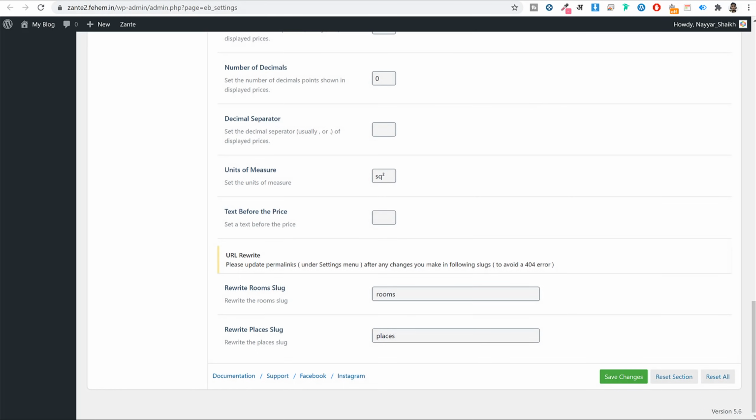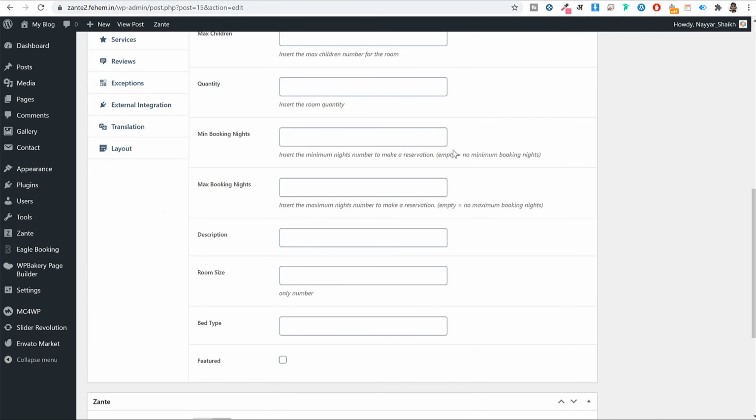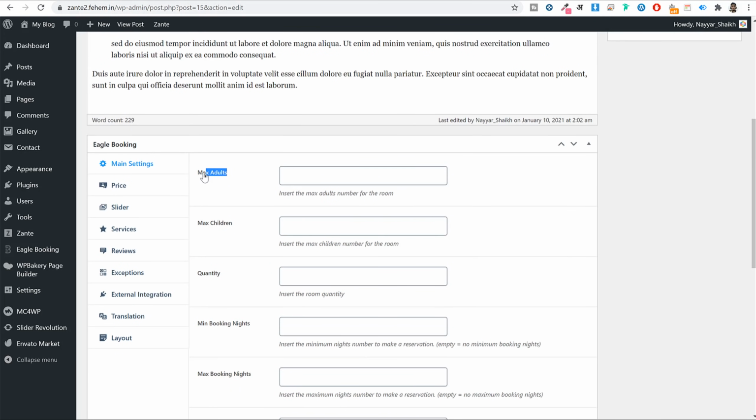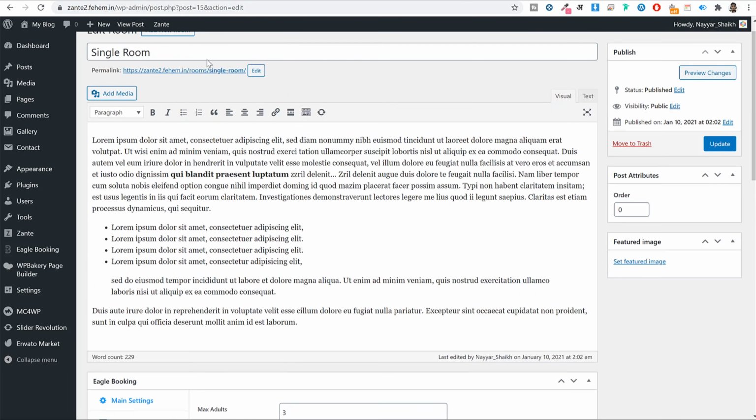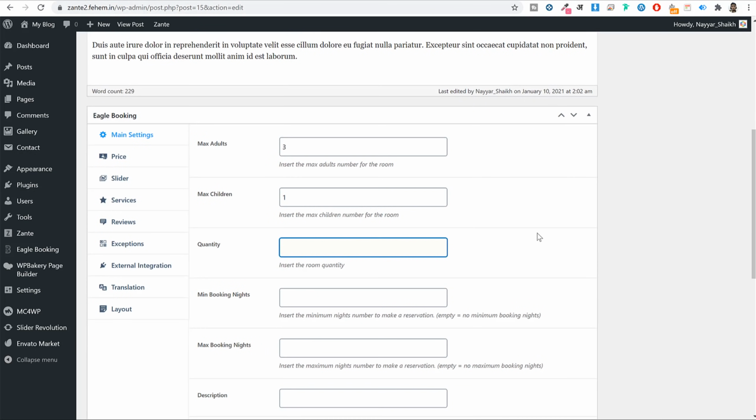Now I'll click on save changes. Again, if you come back to this page and refresh it, and scroll down, as you can see, instead of max guest, we have max adults and max children. So maybe 3 adults maximum, 1 child maximum. And how many single rooms do you have available in your hotel? Maybe in my hotel, I have 5 such rooms.